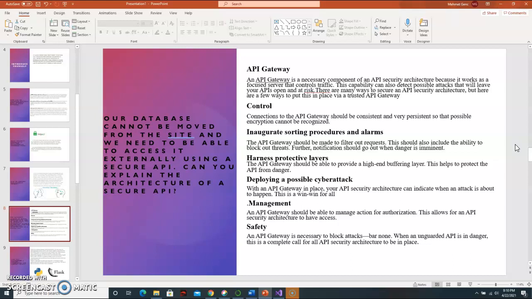The connection to the API gateway should be consistent and persistent so that possible encryption cannot be recognized. Integrate sorting procedures and alarms. The API gateway should be made to filter out requests. This should also include the ability to block out threats. Further notifications should go out when danger is imminent. Harness protective layers: the API gateway should be able to provide a high-end buffering layer.